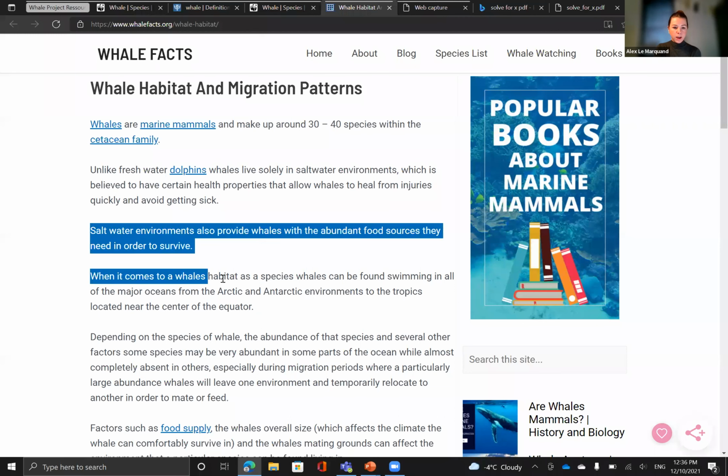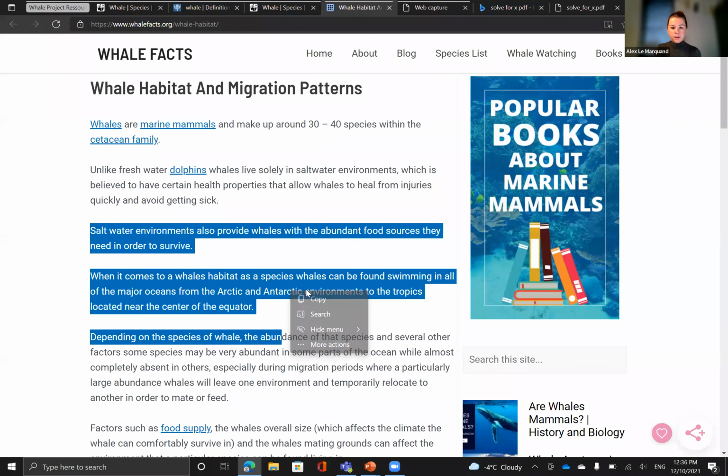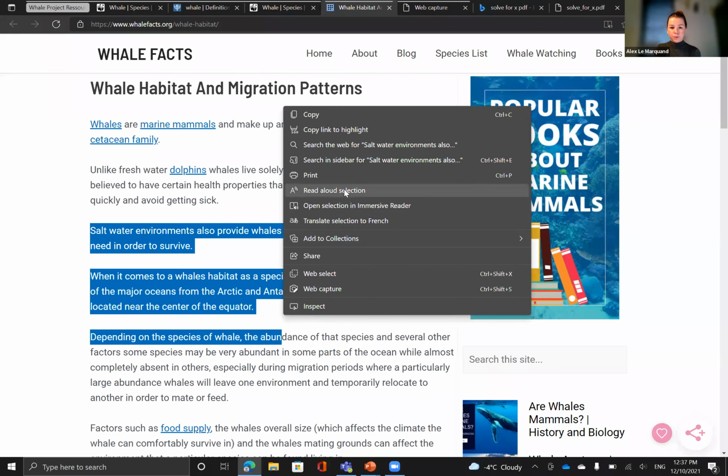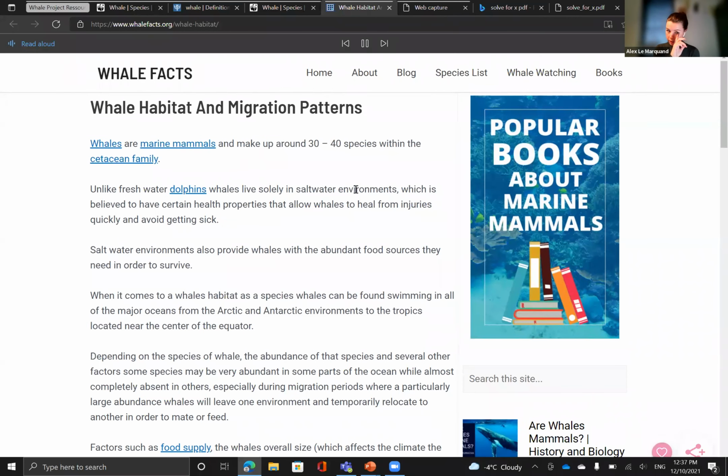There you go. I can do it on a different website as well. Let's say I take this guy and I just want to read this. Again, it's 3 dots. You can go to more actions and you can find the read aloud selection. Again, it processes it so that it makes sure that it knows what it's talking about, and then it will start to read.